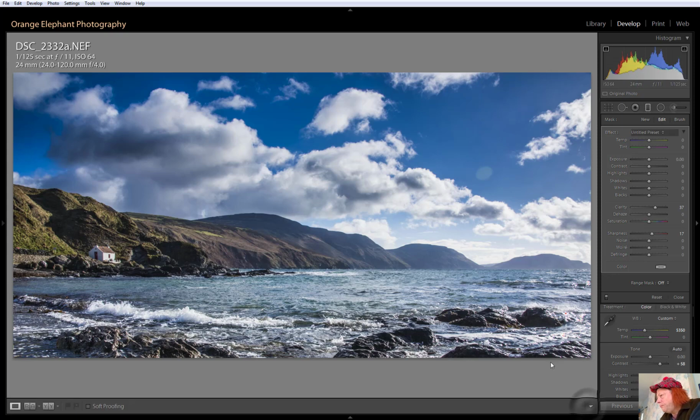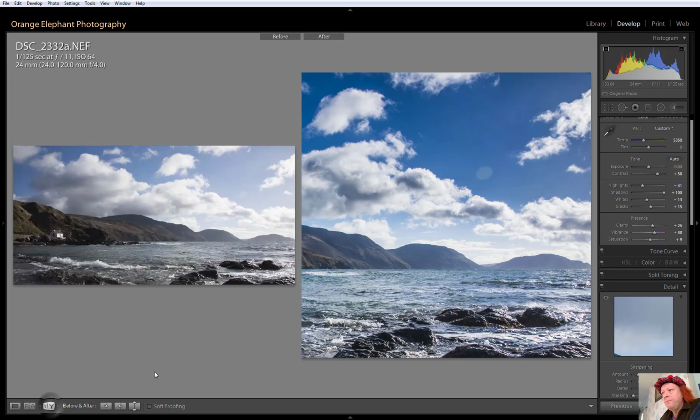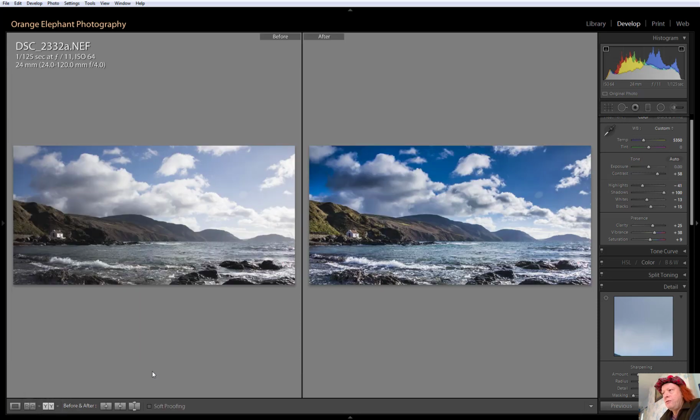Okay, I'll check the before and after. So we've already got a little bit more punch there. I could try to handle this misty look in the hills, but I quite like that look. And you see the effect of making the image a little cooler has just made the water a little more blue. It was a little green really.